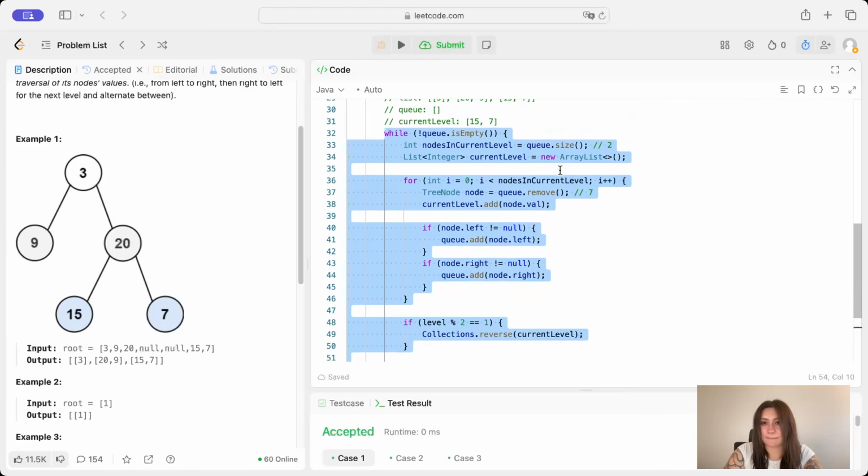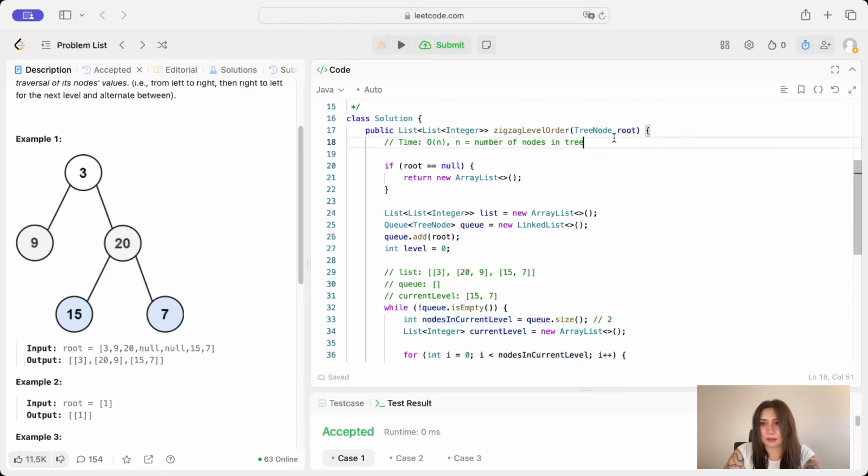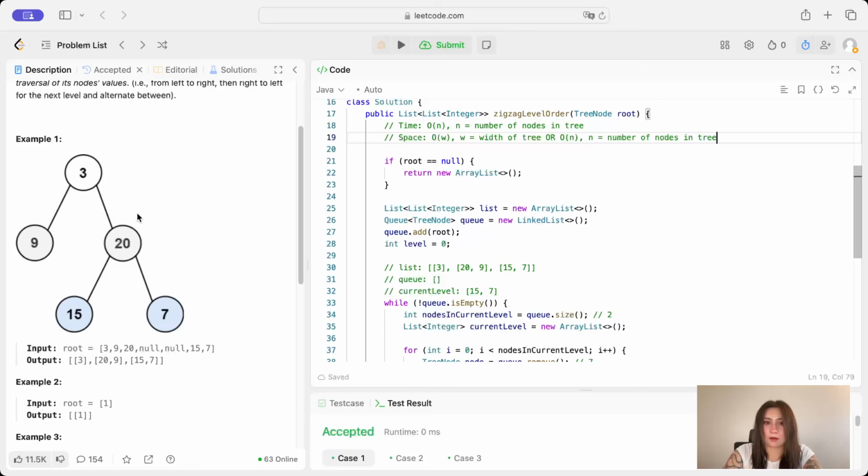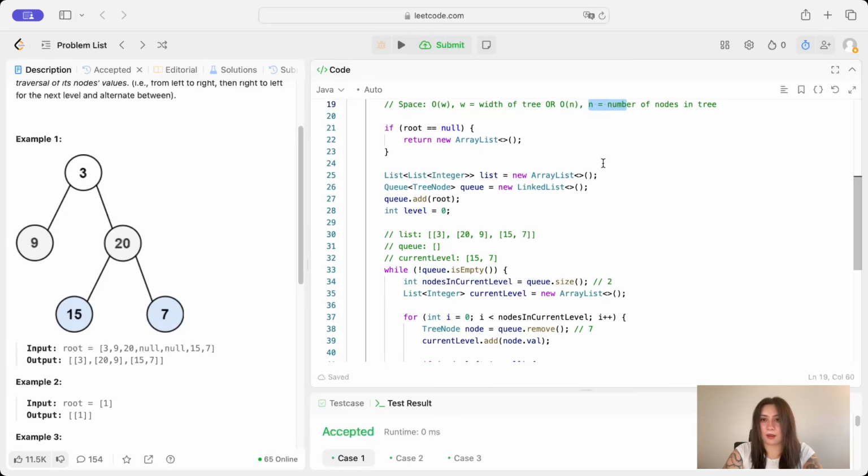And then our space complexity is, so again, O of W or O of n. And that is because, again, the maximum number of nodes we're going to store in our queue at any one point is the widest point of the tree, which is usually the bottom of the tree, or O of n, because the maximum number of nodes that can be in the bottom level is n over 2, which simplifies to O of n.